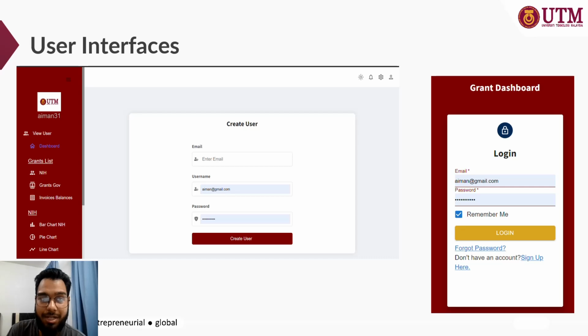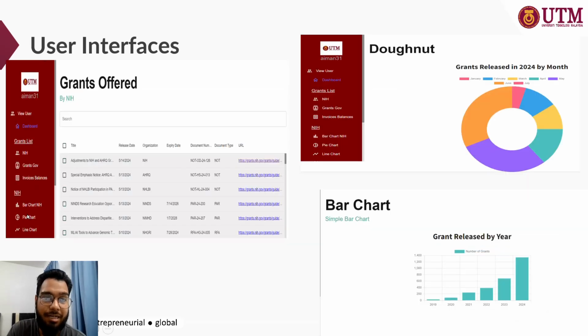So here we can see some of the user interfaces of my system. This here is the create user interface, which is exclusive to the admin only. Admin adds users and only those users can access the system, the dashboard. So this is the login screen after the user has been created by the admin. So he has to log in through this. And this is one of the grants lists that is found after extracting the website. This is particularly from NIH.